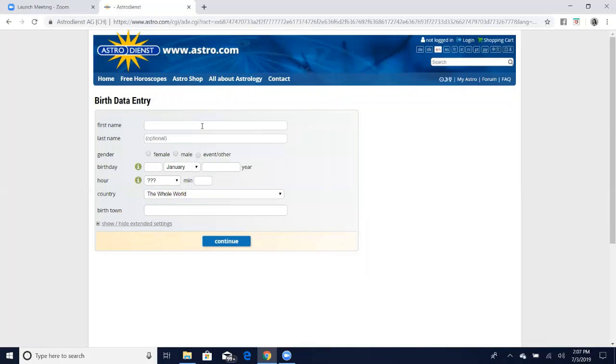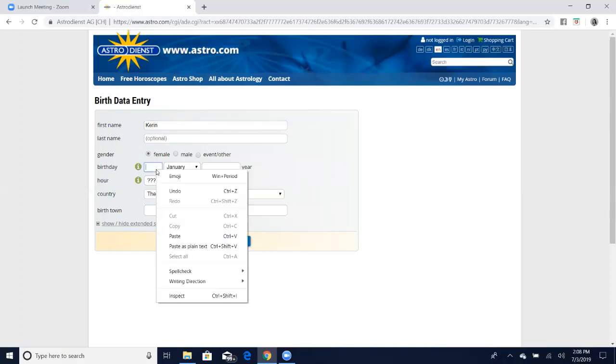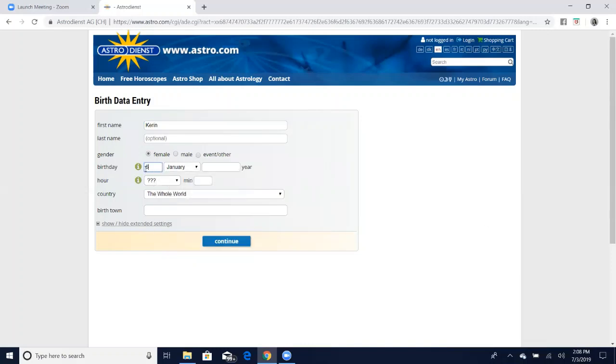So here is where you're going to put in your birth information. You want your name, gender, although it doesn't quite matter. Put in your date of birth, the time. Try to have it to the minute, because just a few minutes could actually completely shift your natal chart. And then you need the location, and try to get as specific as possible.